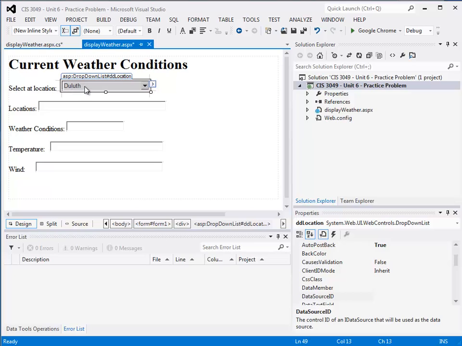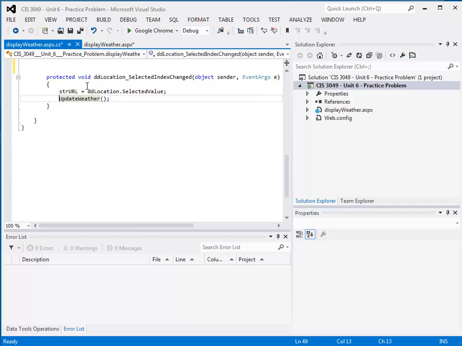Okay, I decided I would show you that code. So if you click on this, you get the value of the selected item. DD location is the name of my drop-down box, and I can say selected value, and that'll return the selected value. Here I'm just storing it into a string that I've declared, a global string, and I have my code in another method called update weather. You can easily set up this so that you pass that selected string value as a parameter to update weather. I'm using a global string variable here, and update weather then uses that to connect.